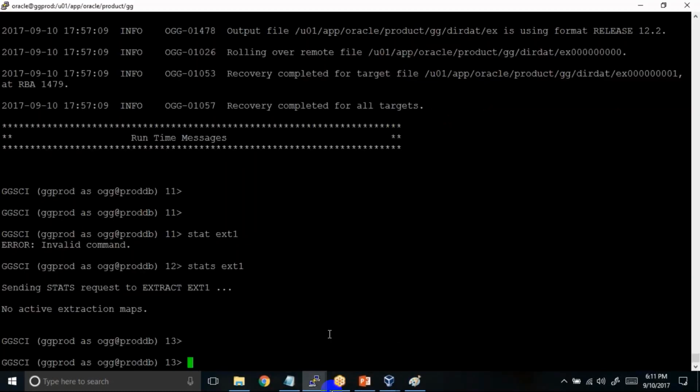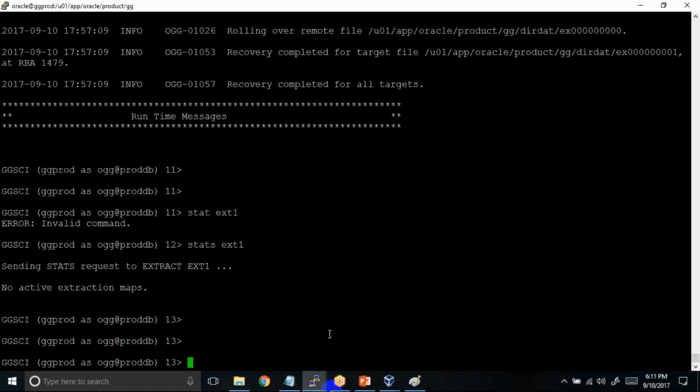How to find whether supplemental logging is enabled on a particular table or particular schema or particular database. See, it's hard to find the details about the entire database. But what you can do is, let's take the table. Okay, so info trandata. Remember, how do we add the supplemental logging? Add trandata, then fox.tab1. This is the command we have used, correct?